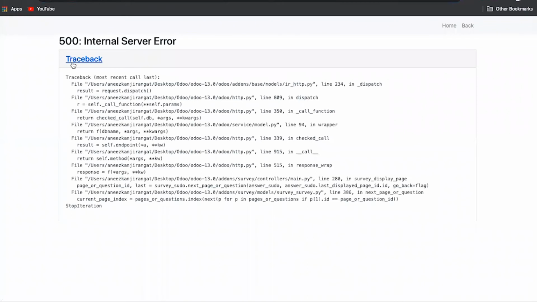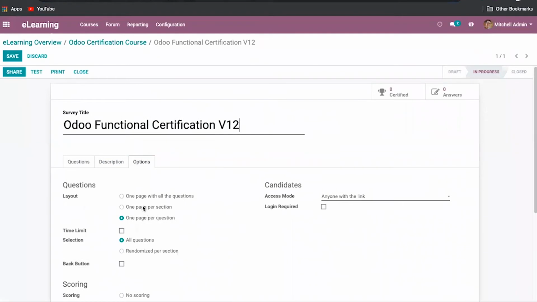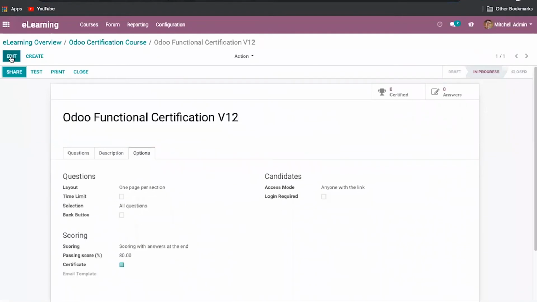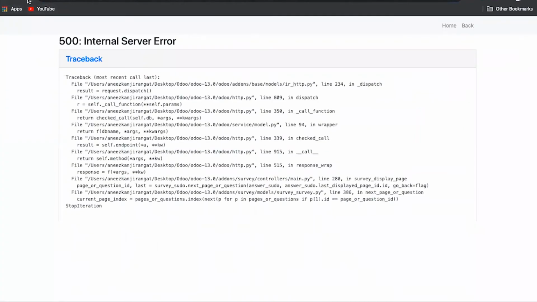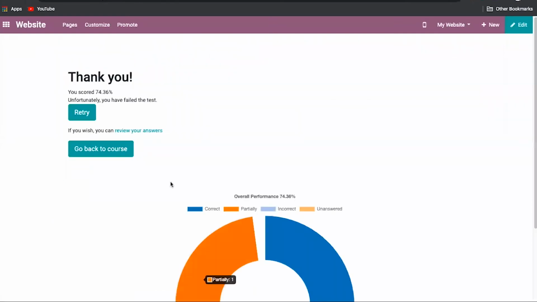functional. I got a mistake here because I have already taken this one. So I'm changing it to one page per section. So the next question is which app is used to create a quotation. I'm providing sales only. For this I have only 9 marks. Then, can you use the sales module to create an invoice? Actually it is no. So I can just submit.